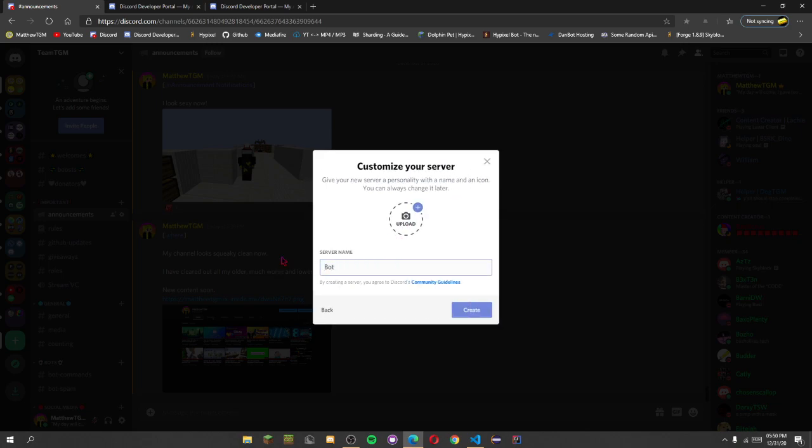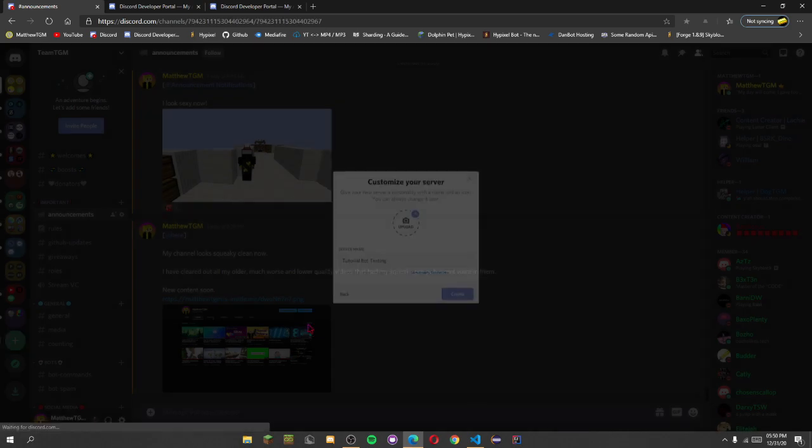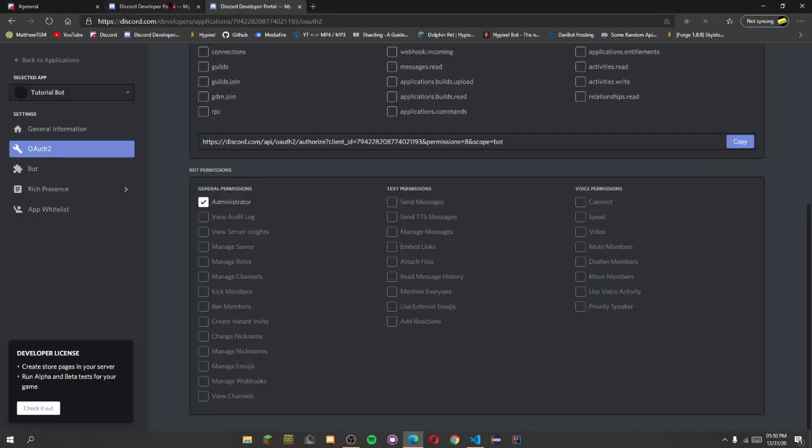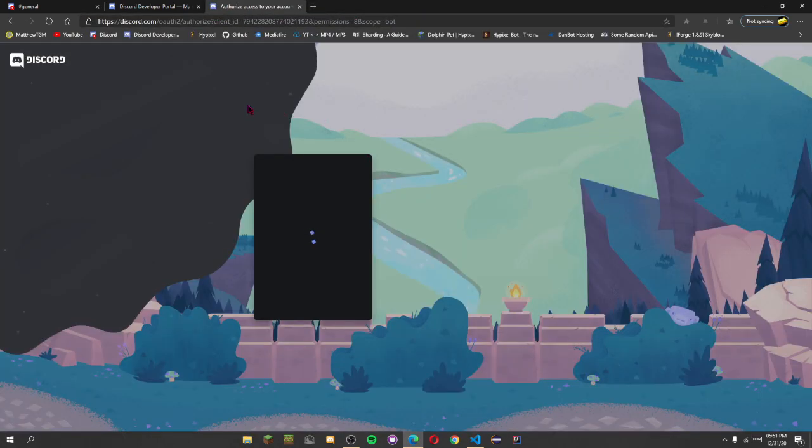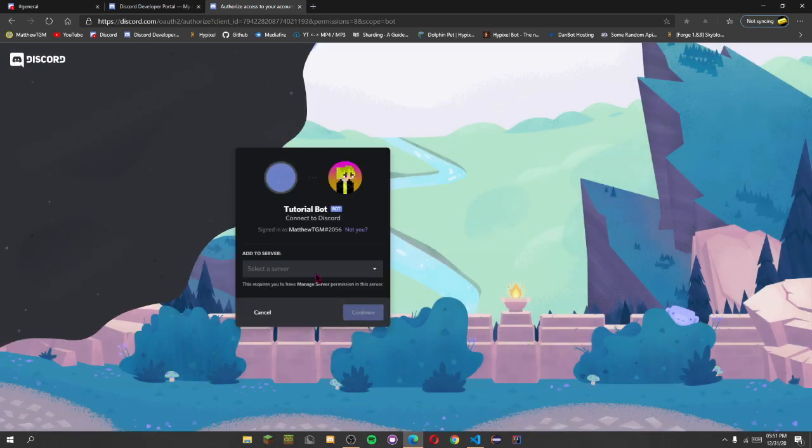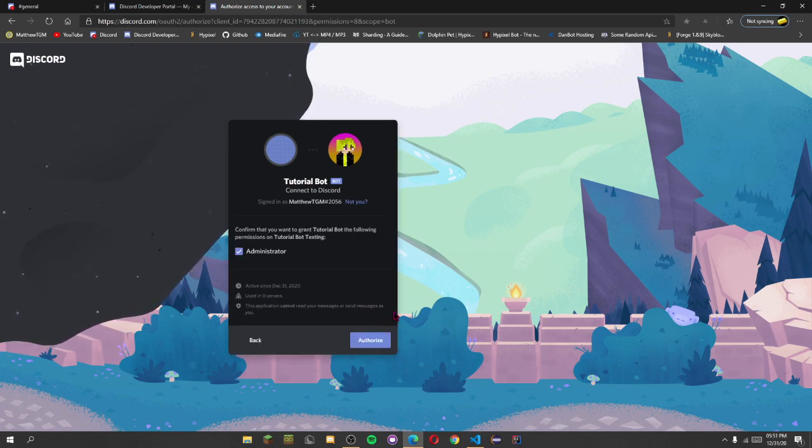I'm just going to be calling this tutorial bot testing and create the server. So now with that link that you copied over here, you're going to want to take it into your browser, open it up, and you should get something like this. That will be asking you what server you want to add your bot to. So I've already selected tutorial bot testing here. You're going to want to continue, make sure that administrator is checked, and authorize.